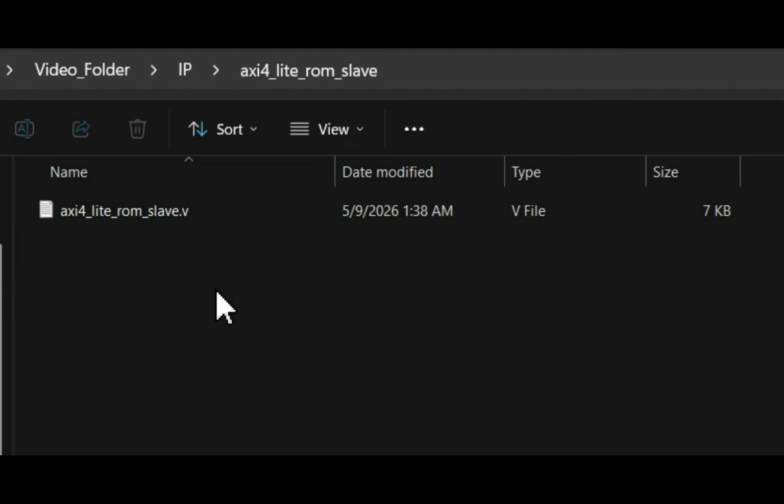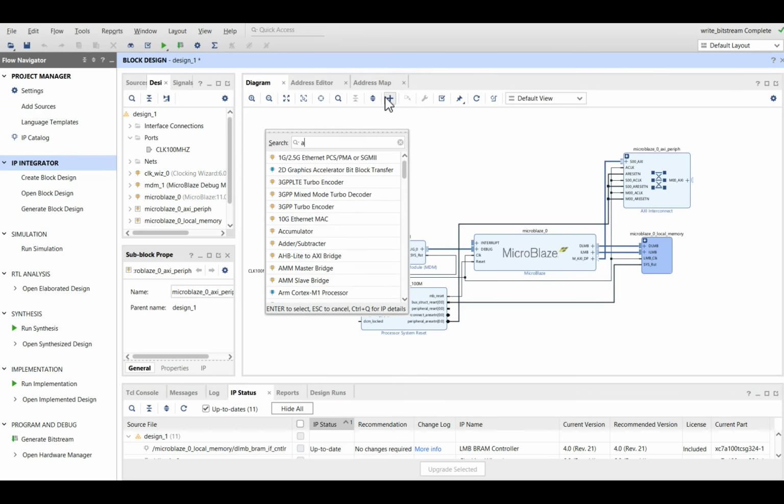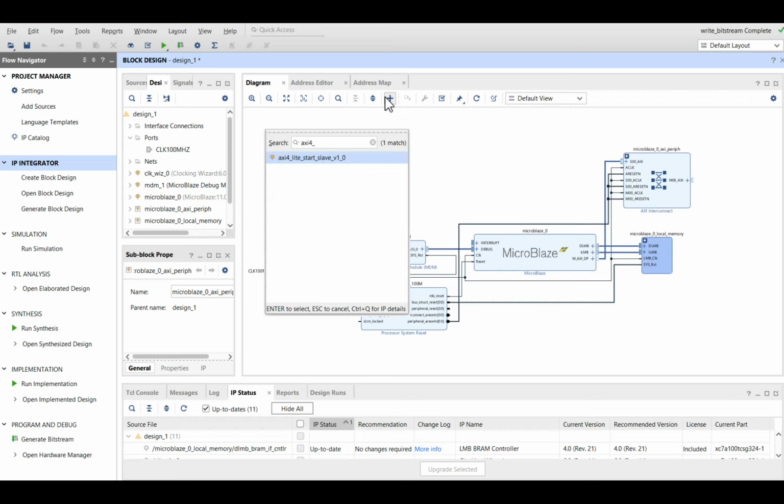Before making the block diagram, you must store the Verilog file in a known directory. This is the directory that I am using for it. This here is the block diagram from the last video with the peripheral blocks removed. If we try to add the ROM IP block, you will see that it will not show up.